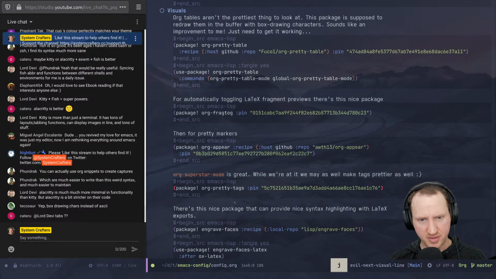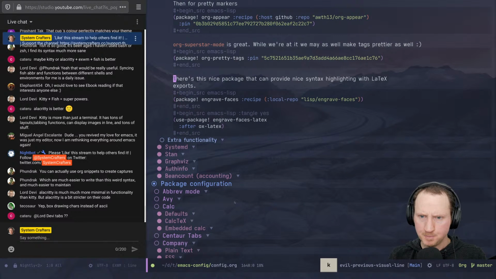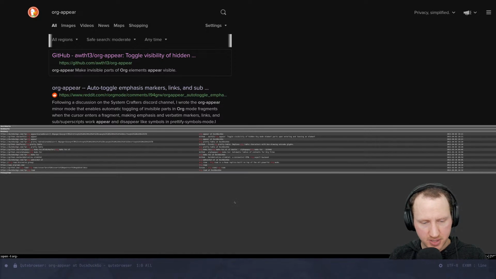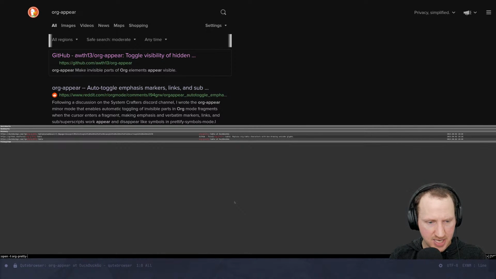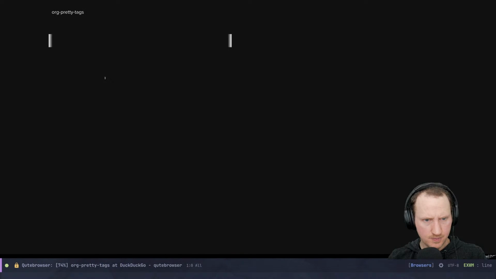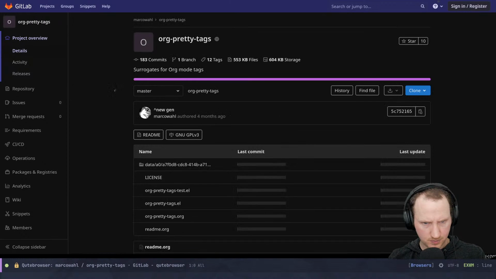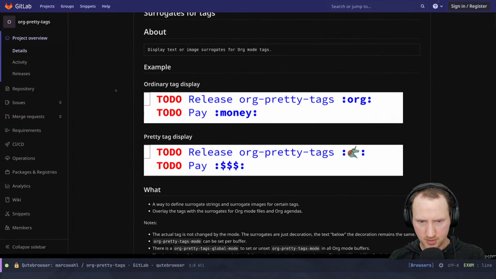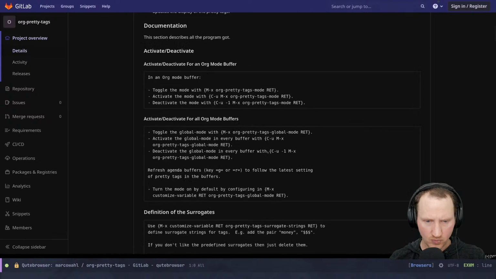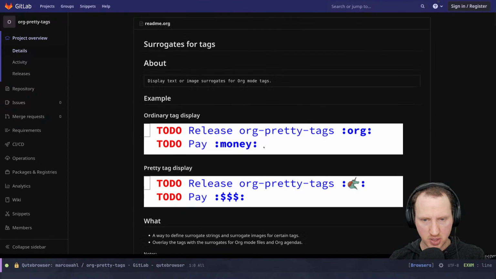Yeah, tecosaur says that the pretty table is drawing box characters instead of ASCII characters. Org superstar mode. Oh, org pretty tags. I haven't seen that before. There's all kinds of little nuggets here. Pretty tags, by Marco Wall. Any screenshots? Okay, so basically you can change a particular tag to either an emoji or some other substring, it seems, which could be useful if you wanted to change the display of those things.